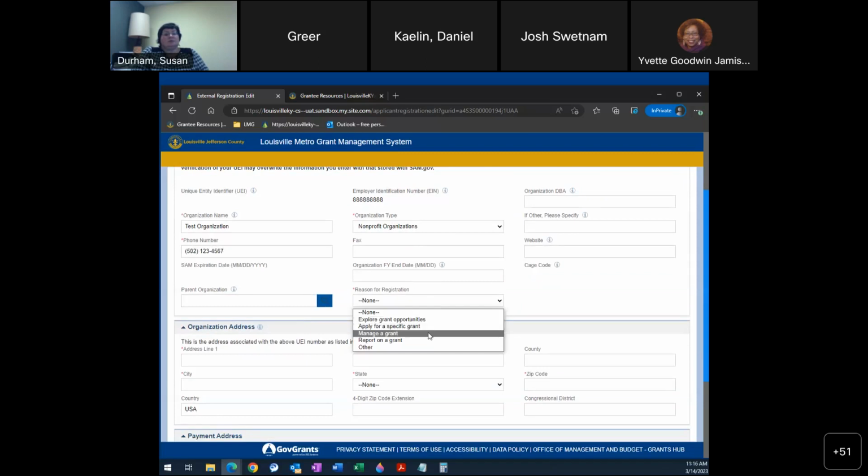Reason for registration. In the majority of the cases with everyone that's on this training today, you'll be managing a grant on this system. If you, for some reason, were wanting to explore grant opportunities in the event that we do use the grant announcement feature with this system, that might be one of the reasons why you register. So I'll go ahead and select manage a grant.